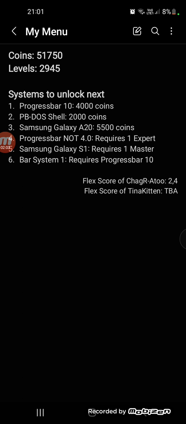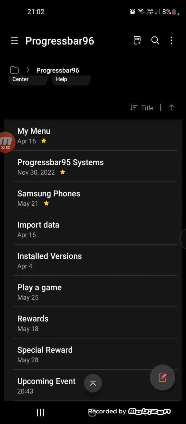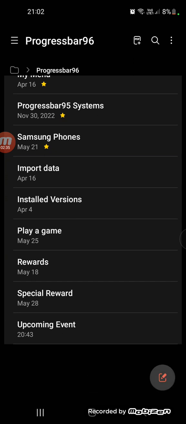So the flex, here goes a new name I don't know, but what do I say? Chagarat or whatever. 2.4 flex score, a maximum score possibly. So here we have another flex score of Tinakiden now, if Tinakiden whatever, to be available. Sorry. Oh yeah, I'm too late to see something. I said sorry previously. Well, we have something new.